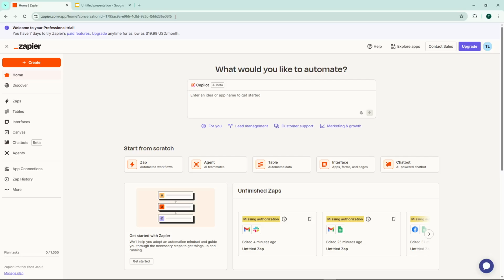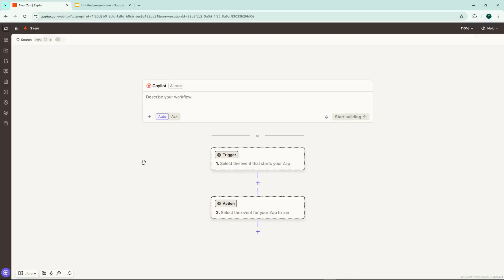Now that you're logged in, look for the Zapier button and click on it. This is where you'll start building your automation from scratch. Think of a Zap as a bridge between two apps where one action in Gmail can trigger something to happen automatically in another application. Next, click on the trigger button.